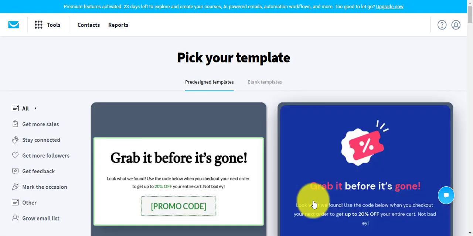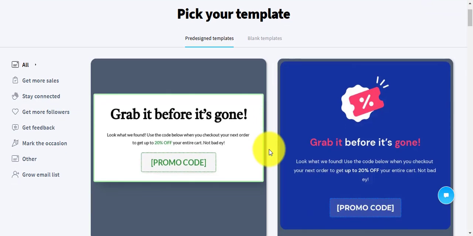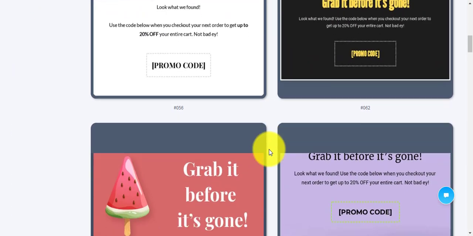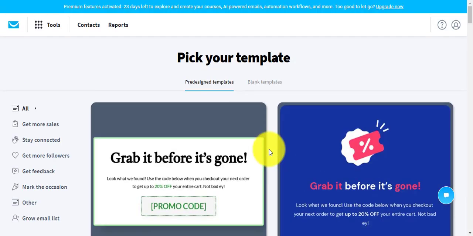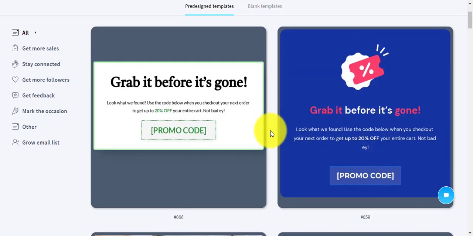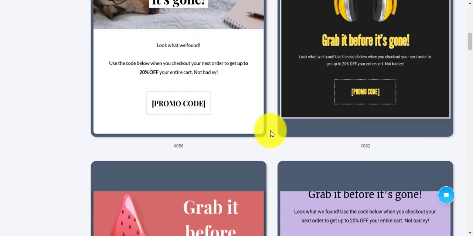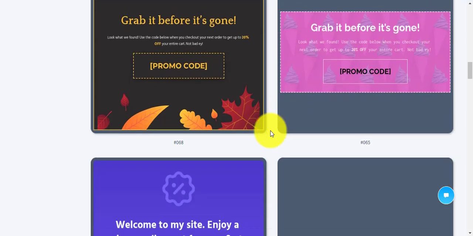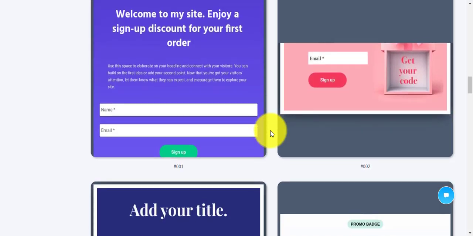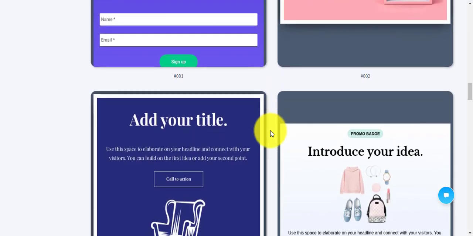So after clicking on next, it is giving me a lot of samples of pre-existing templates on this platform. Either you can select any one of the templates from here, or if you wish, you can even create from a blank template. So for this video, we would be going with an existing template which is there already in the platform. Make sure you choose that template where there is an option to enter the email ID, not just the call to action button.